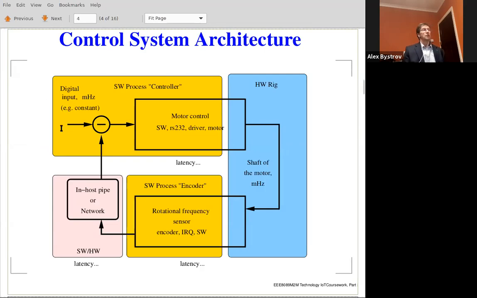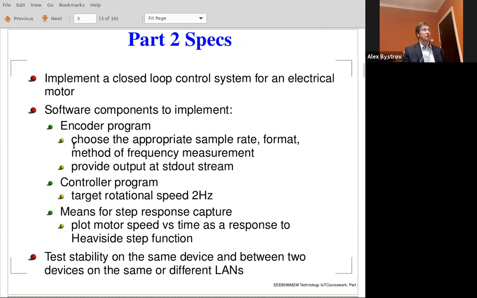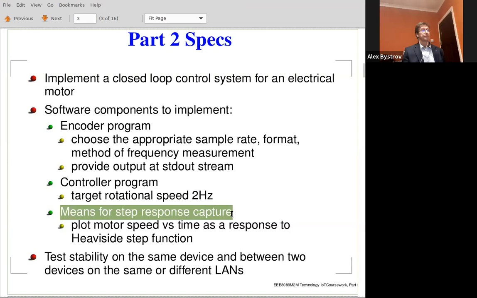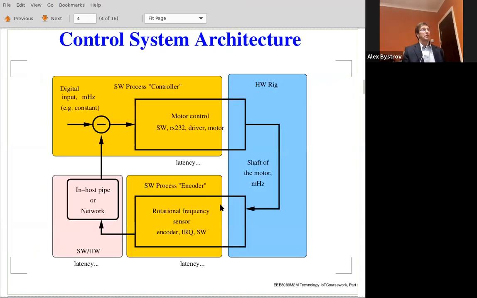So at first it is just a constant 2 Hertz, right? And then for the sake of the experiment, which one? This one, right? Step response stuff. For this sake, we will modify this. It will become not a constant, but a variable, and will be changing. So 5 seconds is 0, 5 seconds is 1, 5 seconds 0, 5 seconds 1, and we'll observe how the motor accelerates and decelerates.